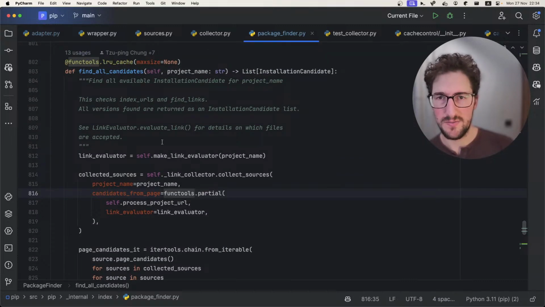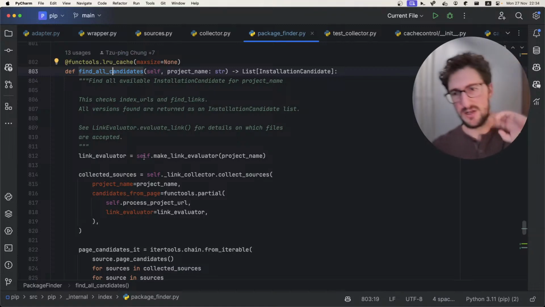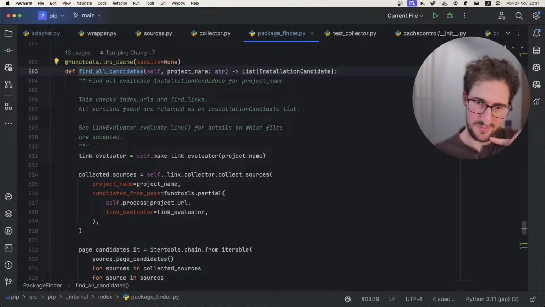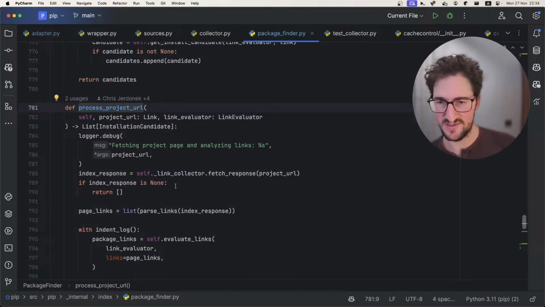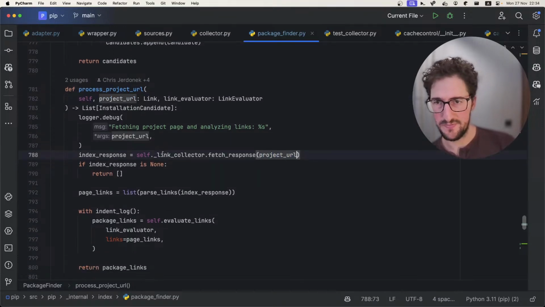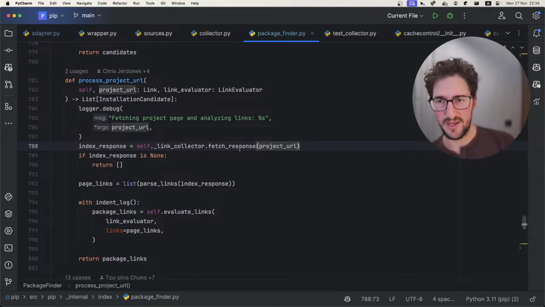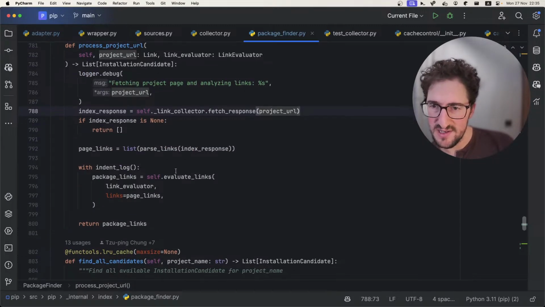So we've got find all candidates, which is cached on disk. And we've got this process project URL, which is definitely the function that's calling all this crazy stuff. And the fetch response is probably somewhere in our stack. Fetch, no fetch. Parse links, evaluate links.